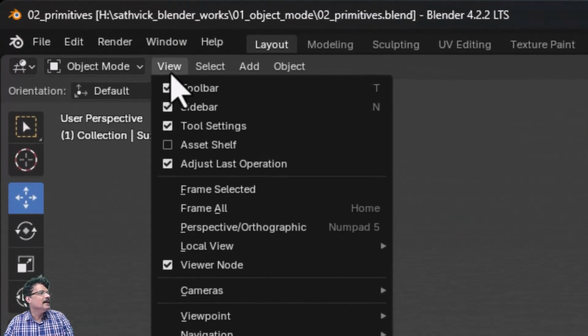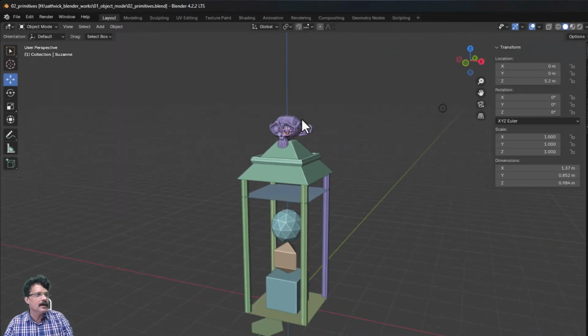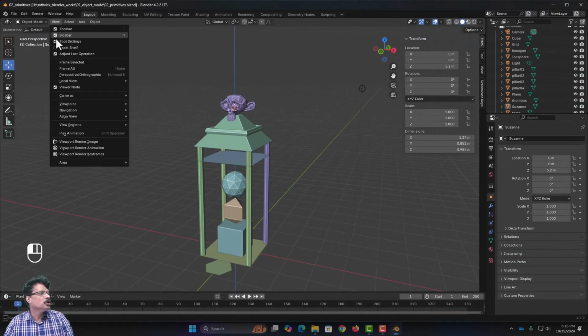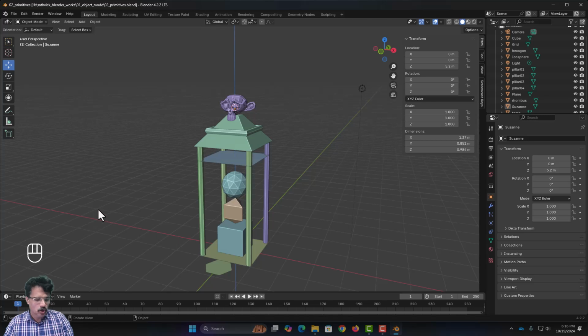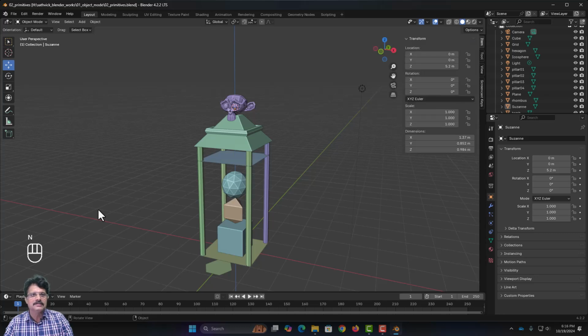Similarly, the next option we have is the sidebar. The sidebar is on the right side. The keyboard shortcut for this is N. So instead of T, if you press N, the right sidebar will be hidden. Again press it, it will be visible. So press N to open the sidebar, T to open the left toolbar.